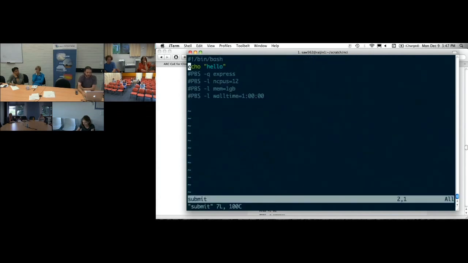So between your PBS lines, there are no commands between the start and your PBS lines. Comments are fine, empty lines are fine. It's just you can't have commands.